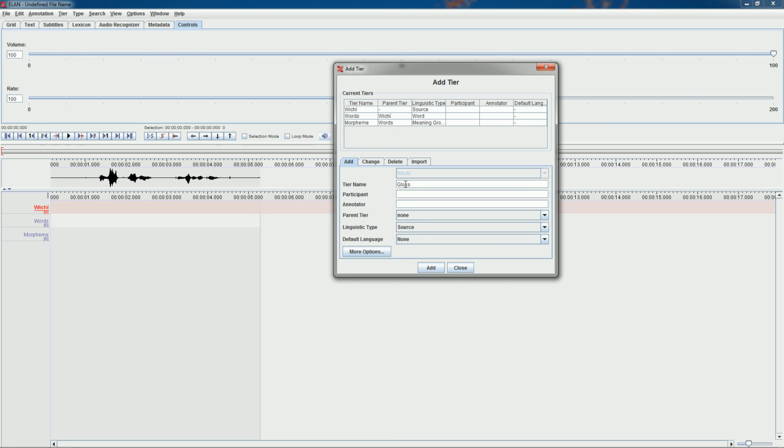And then we need to have a gloss for the morpheme. So we'll call this one just gloss, or maybe we can call it English gloss. Our parent tier is going to be morphemes, because we're going to gloss each morpheme. And we don't want it to be a meaning group. We want it to be a gloss. We push add.